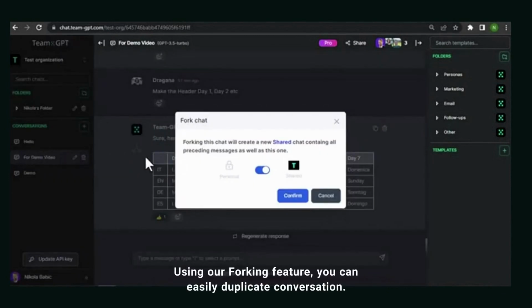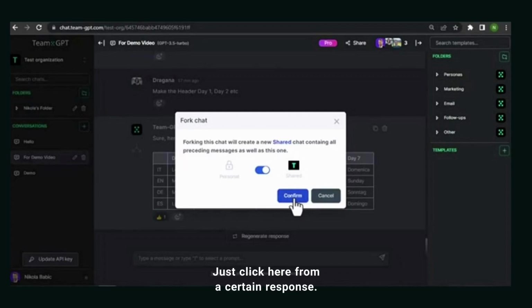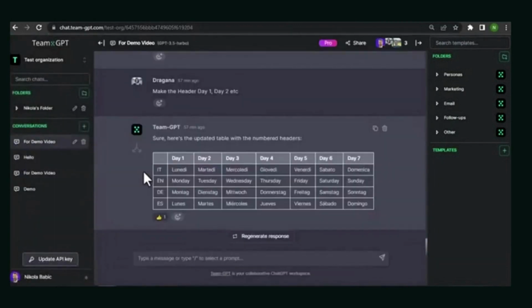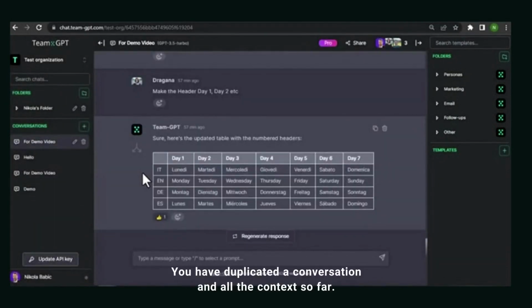Using our forking feature, you can easily duplicate a conversation. Just click here from a certain response, choose whether the new chat is public or private, and that's it. You have duplicated a conversation and all the context so far. Good job!